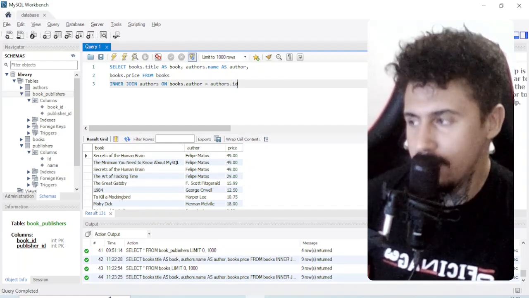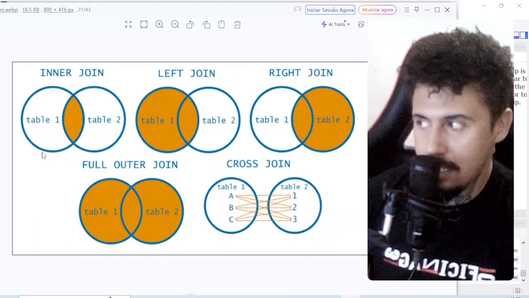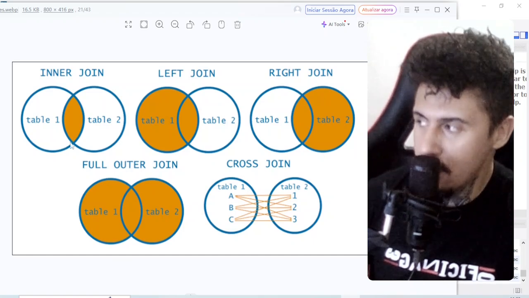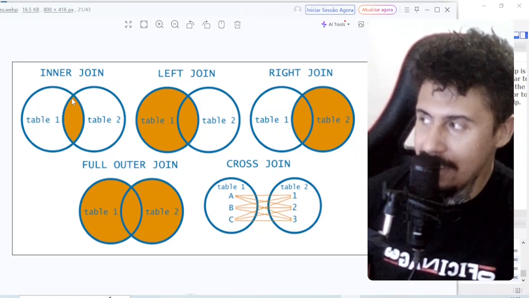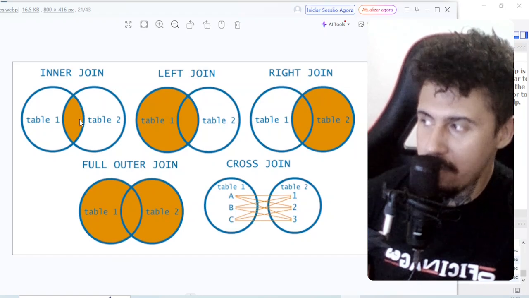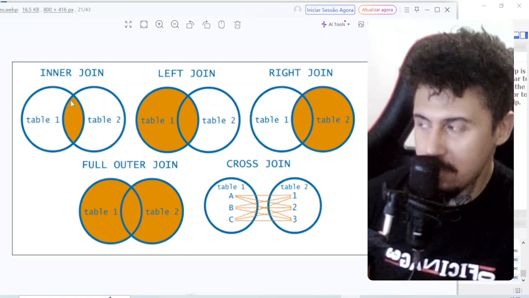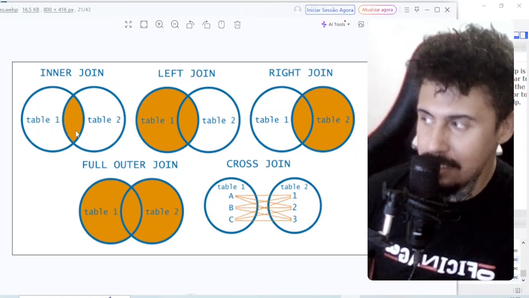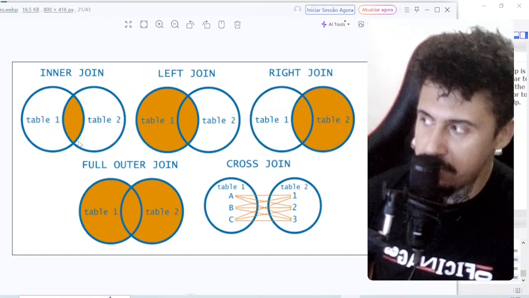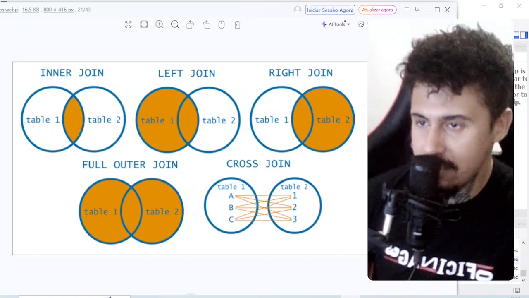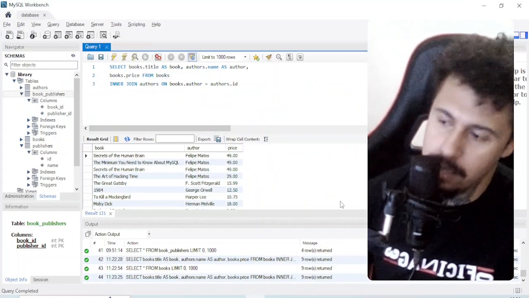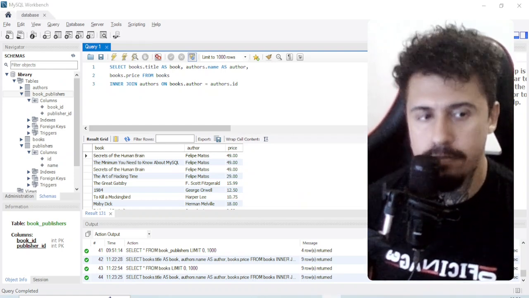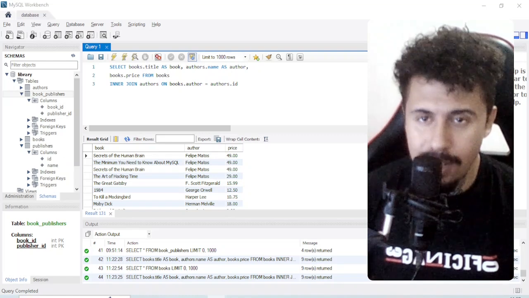So you can see here in this example, we are getting the intersection of the tables, right? We are using the ID that is referenced to get the intersection between them. Okay, so that's how you use the inner join. So let's move on to left join.